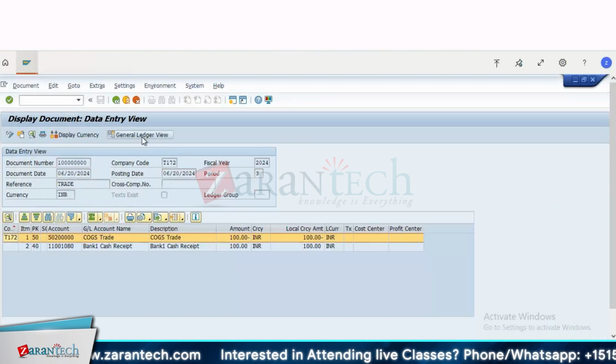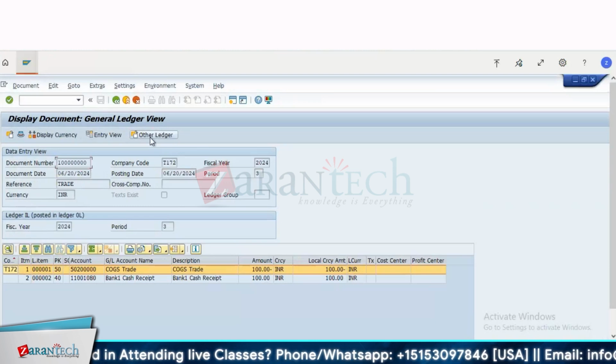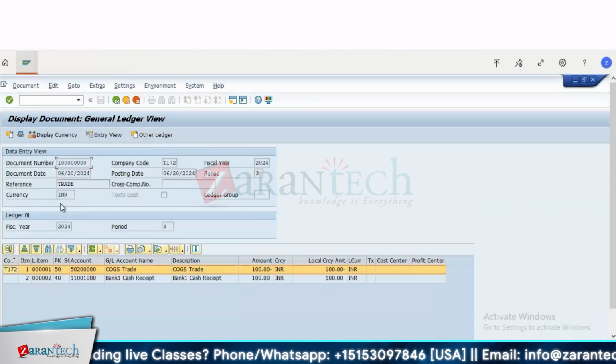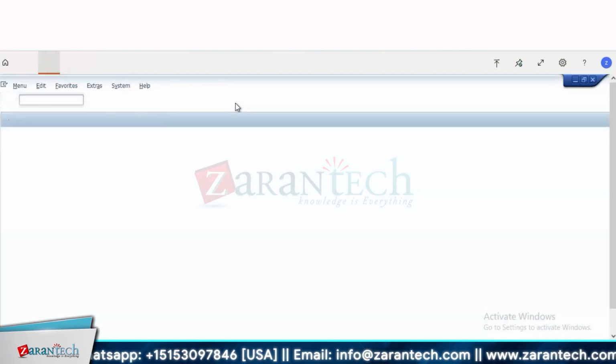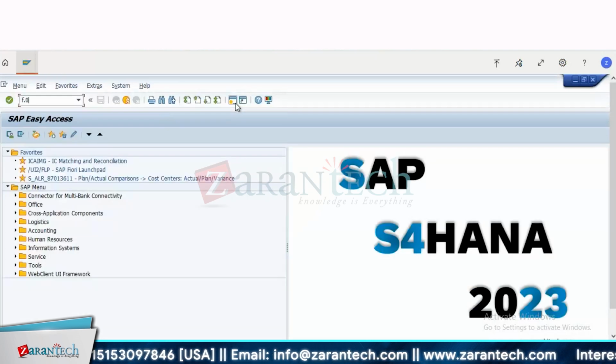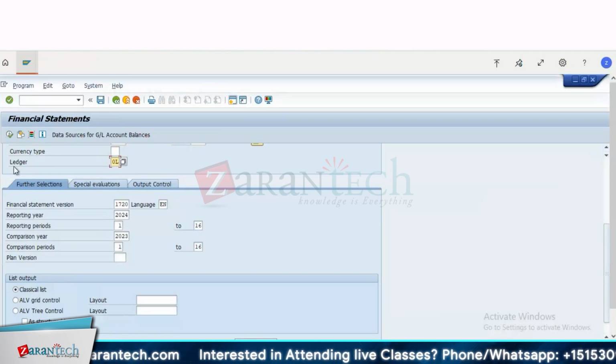Once I click on the ledger view, you could see that this has been posted to ledger 0L. If I just click, there are postings in ledger 0L and ledger IL. Okay, let's run the report. F.01, GL account, let us keep it blank. This time I'm taking the ledger 0L. Okay, and let's run the report.